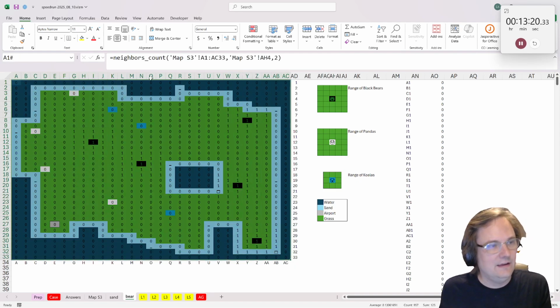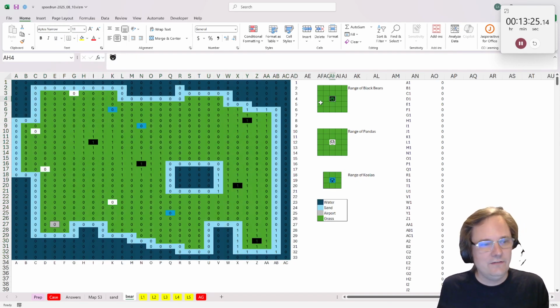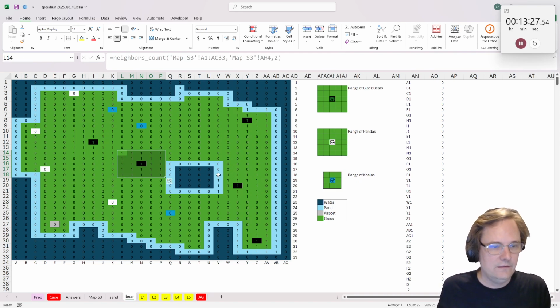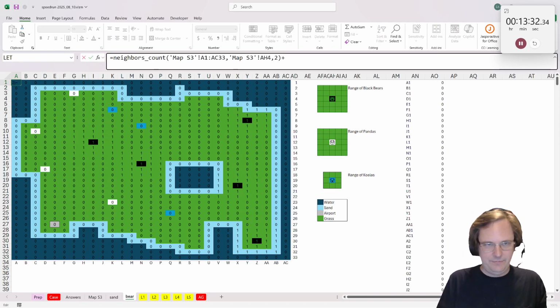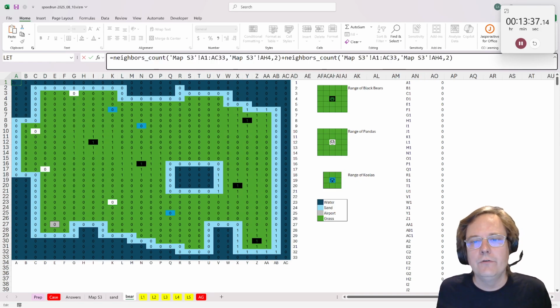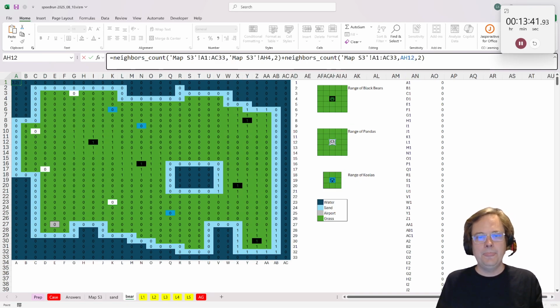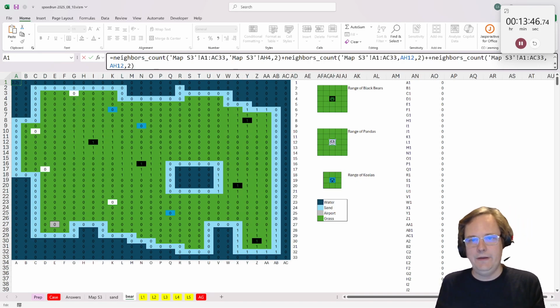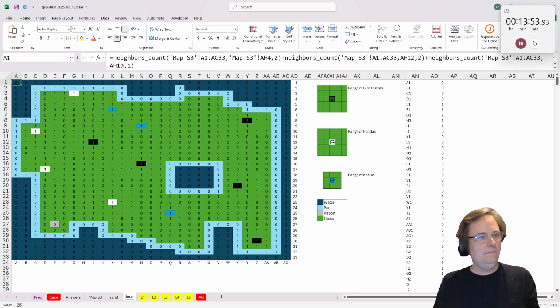I'm going to change the font again so we see the actual numbers. So it's counting how many of these bears are there within 2 cells. And look, there's a bear. And so this, I can just add to the other bears. So I take this array right here and I add it to the other bear that has a range of 2, which is that bear. And then I add in the last bear, which is this bear symbol. That bear only has a range of 1.